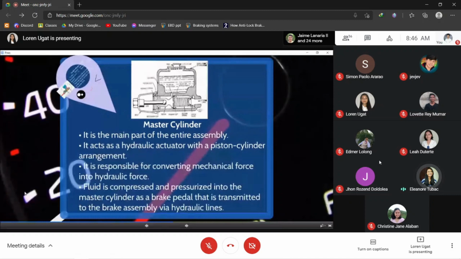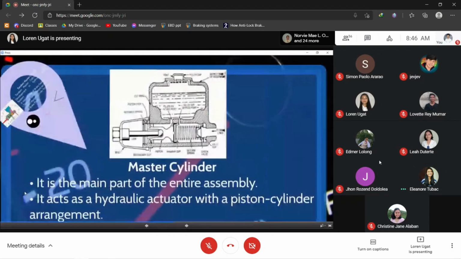So, master cylinder. It is the main part of the entire assembly. It acts as a hydraulic actuator with a piston cylinder arrangement. It is responsible for converting mechanical force into hydraulic force. Fluid is compressed and pressurized into the master cylinder as a brake pedal that is transmitted to the brake assembly via hydraulic lines.